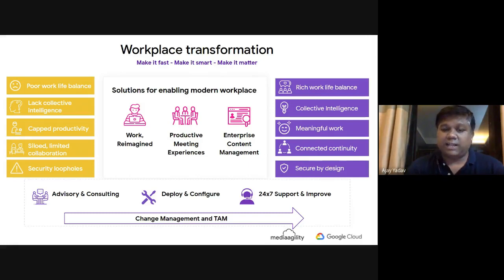If we can move next, I'll come back on this slide when we talk about how we can overcome these challenges and where the collaboration is really evolving in the workplace. Rima, if we can move next.